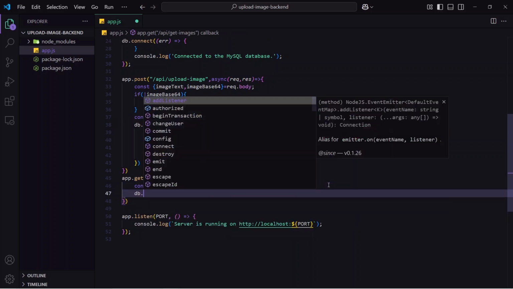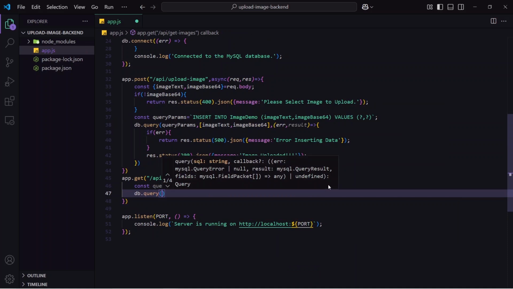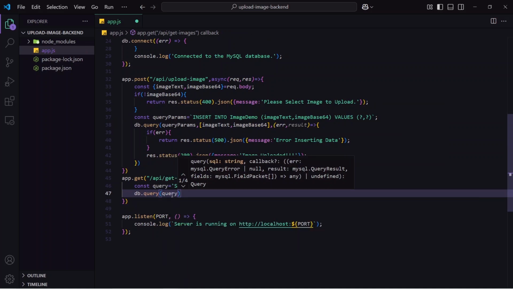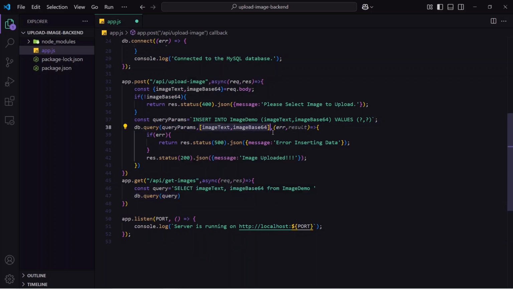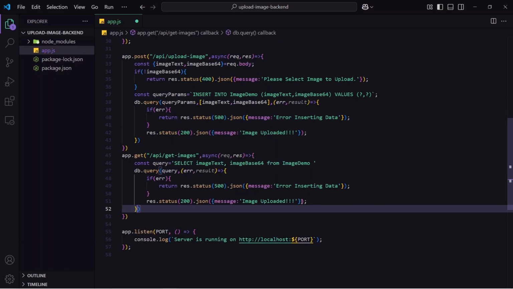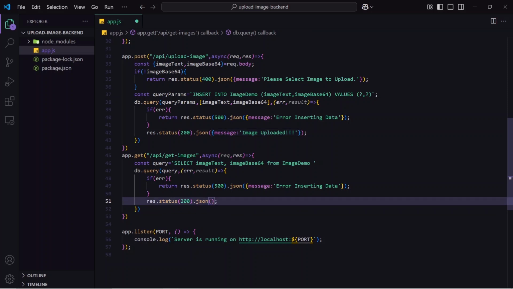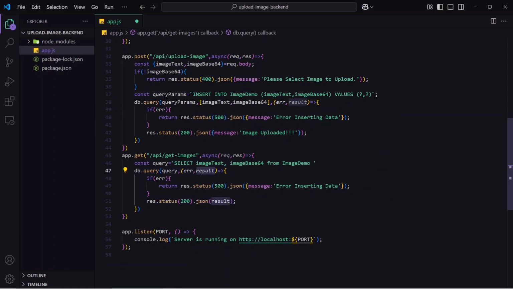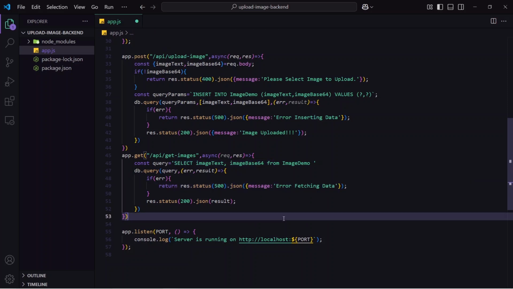Again, I will write db.query. This query is coming from MySQL, and in this I can directly pass my query. As this is a select, we don't want to pass any params, like we don't want to pass any data. Then I will copy this error result because this is repetitive work. And in this, on success, I will directly pass all our results. In this result we will get all the data coming from this select query. And if we get some error, I will write error fetching the data. Our backend API is ready.